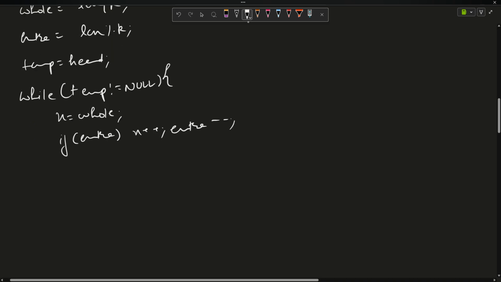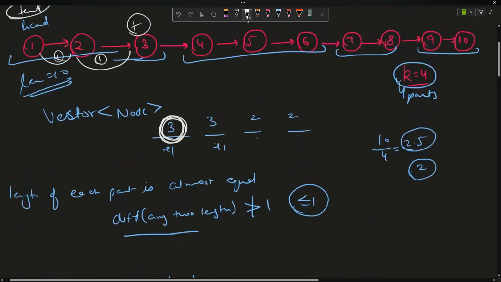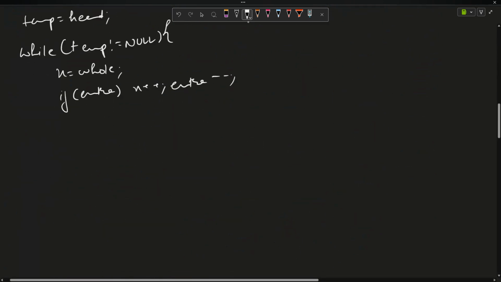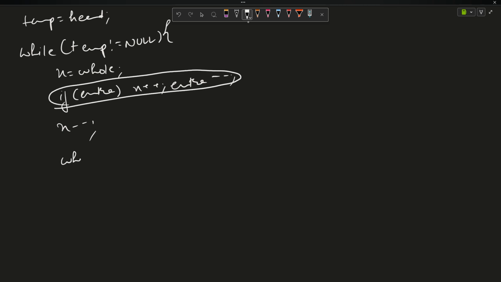Now what will happen? My temp is at head currently. We figured out that for x equals 3, I want to do 2 jumps. That means for x equals 2, I want to do 1 jump. So I will say x minus minus. Now this is actually different from this if condition. While my x is not equal to 0, I will say temp equals temp next, also x minus minus.